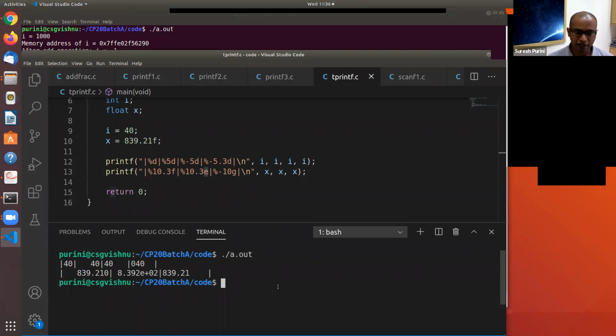E means print it in the exponential form. That is 8.392 E02. So what it means is print the variable in this exponential form. This is nothing but 8.392 into 10 power 02. This is the exponential.